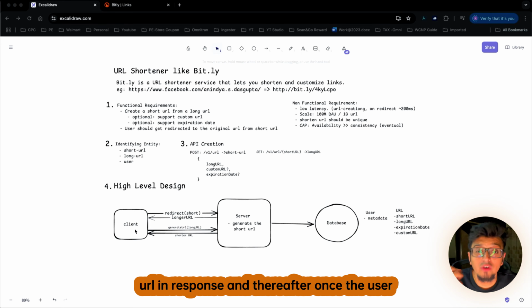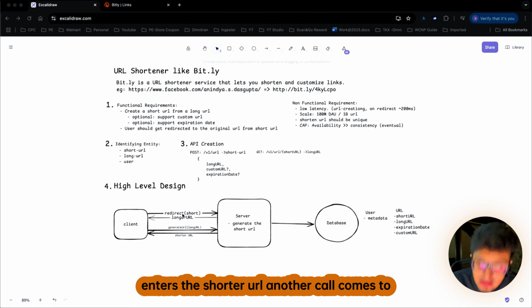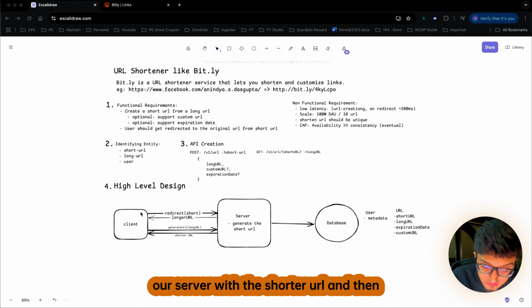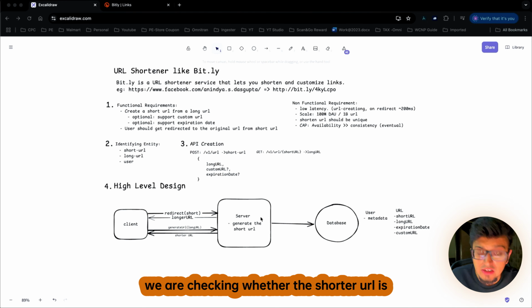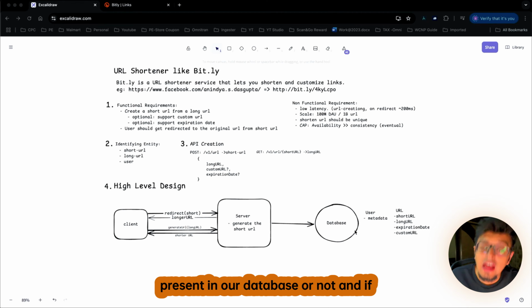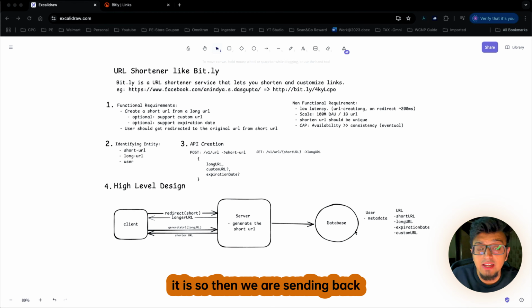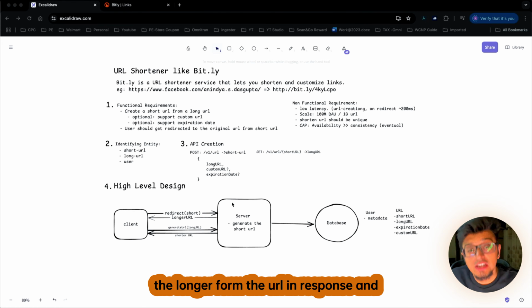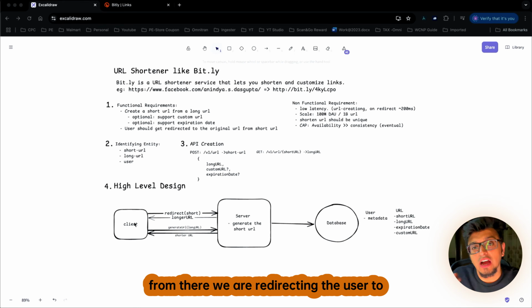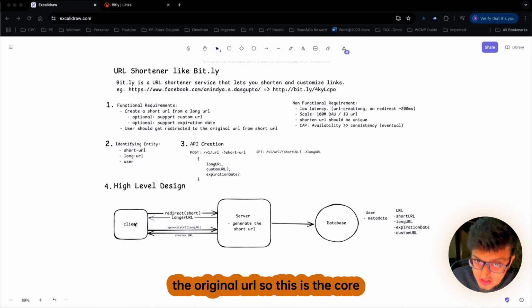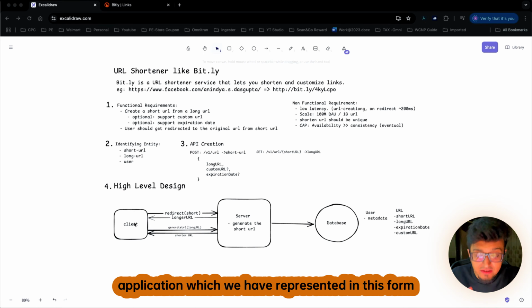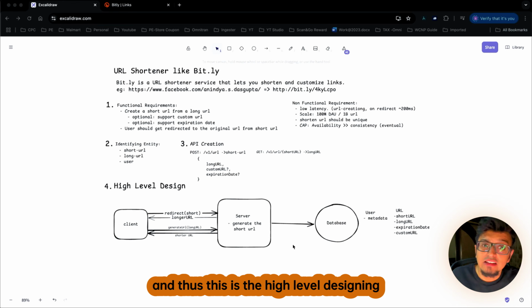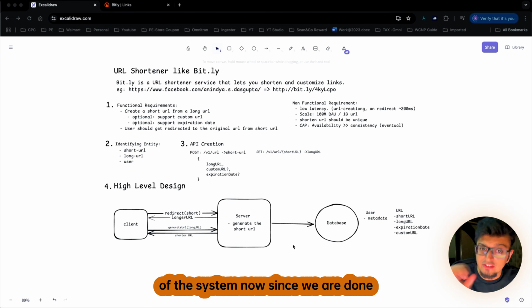And thereafter, once the user enters the shorter URL, another call comes to our server with the shorter URL, and then we are checking whether the shorter URL is present in our database or not, and if it is, then we are sending back the longer form of the URL in response, and from there we are redirecting the user to the original URL. So this is the core concept or the core data flow of the application which we have represented in this form, and thus this is the high level designing of the system.